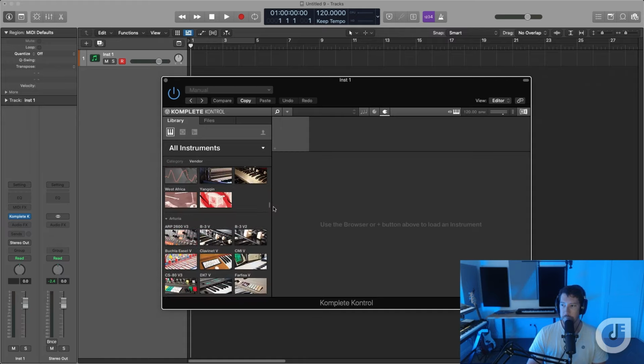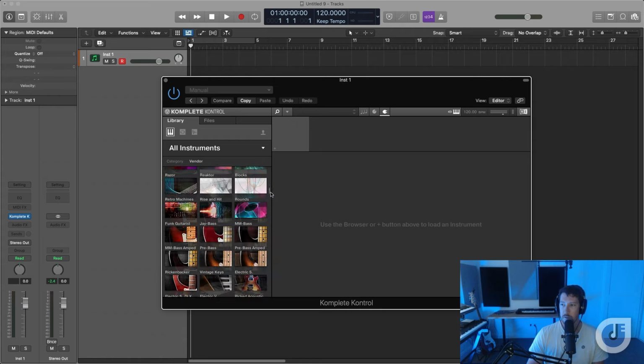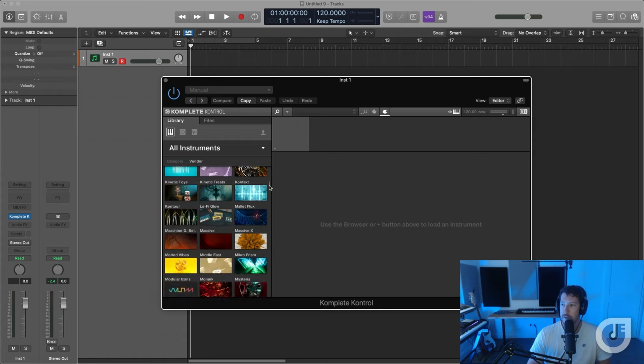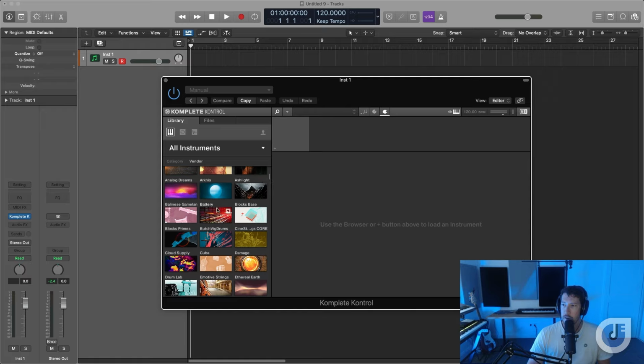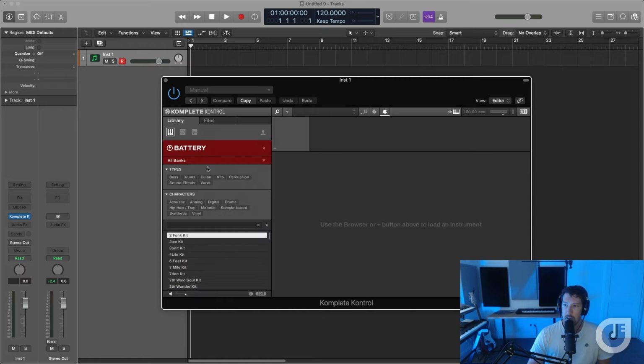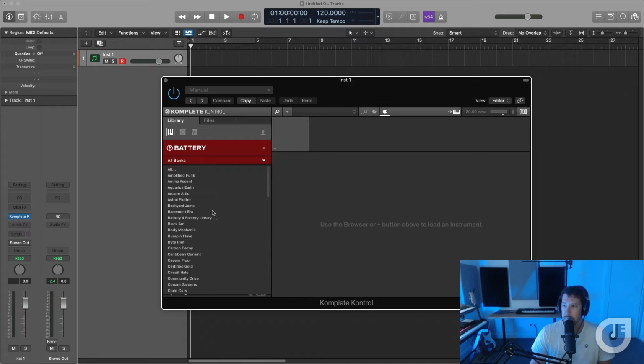So first thing I want to load is something from Battery here. So I'll find Battery and click on it. Now, one thing that a lot of people don't notice is there's this section called All Banks. Now, when I click on it, these are all of the different expansions that I have installed. So expansions used to only work with Maschine software, but we basically updated them. So now you can use them in a wide range of ways.